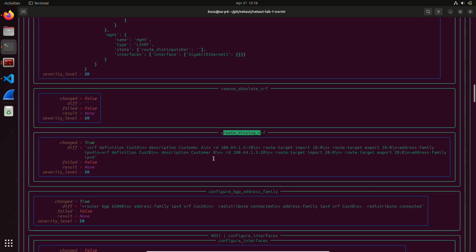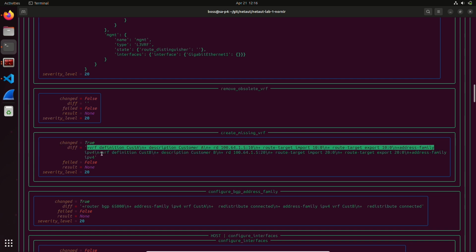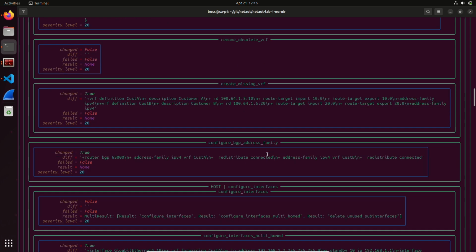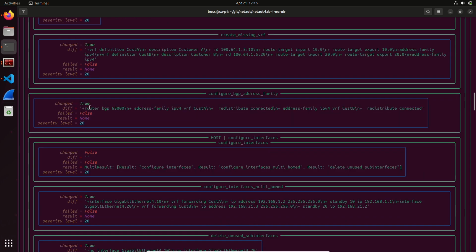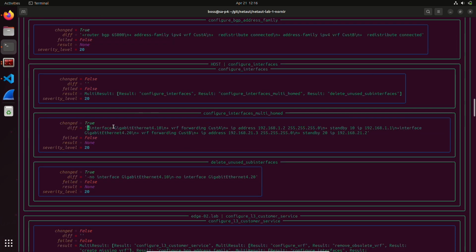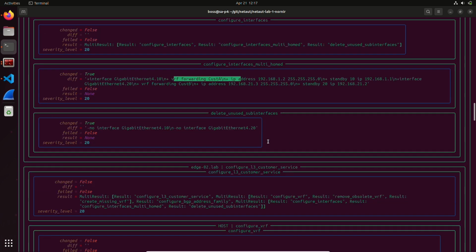But we create missing VRFs, and we see that customer A would be created with these settings here, and also customer B would be added. So that looks quite nice. And then BGP configuration would be adjusted accordingly, and then also the interface configuration would be updated to match the VRF membership and IP address configuration accordingly.